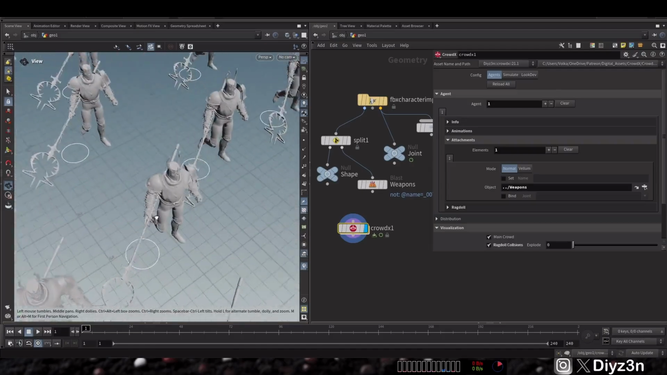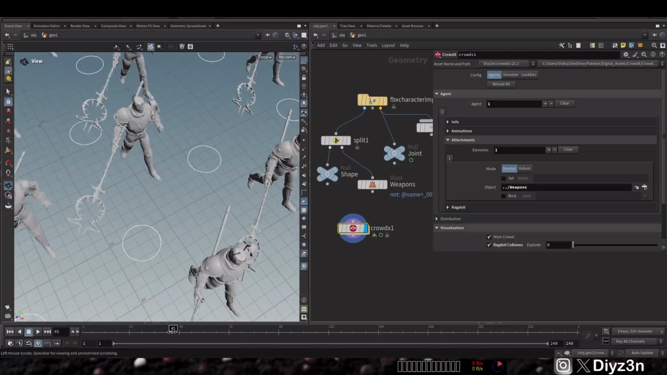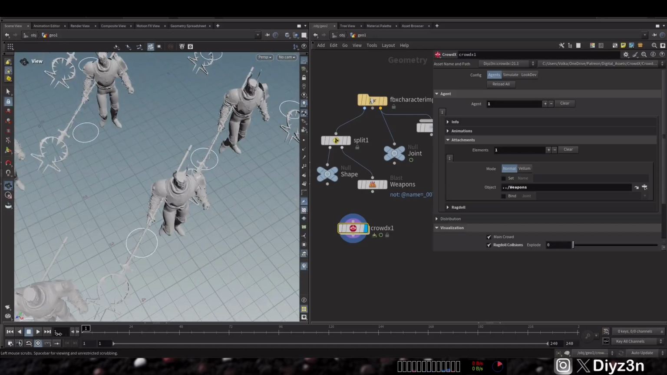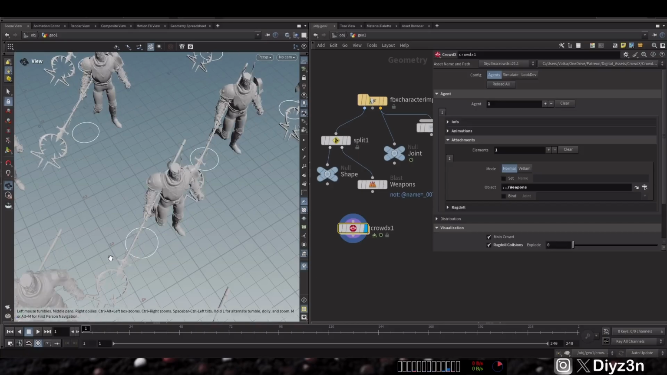But if you notice, our circle is not moving with the agent. That means we didn't set up the locomotion joint.